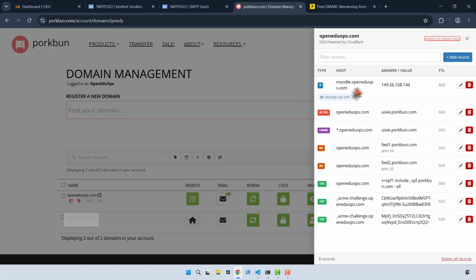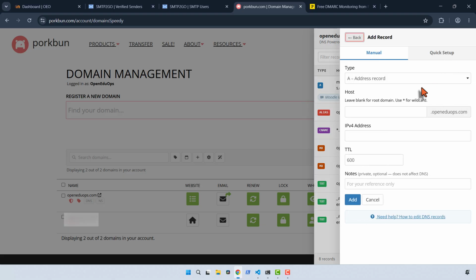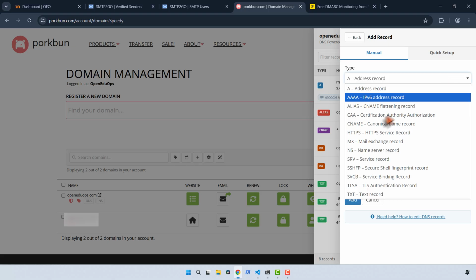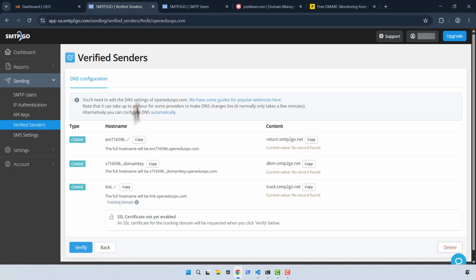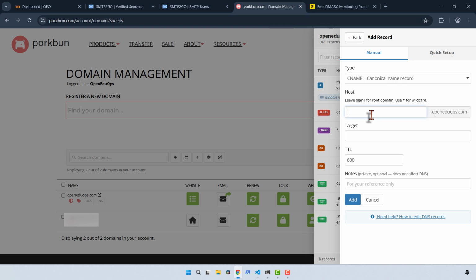Now let's add the 3 records using porkban's DNS editor. You can do the same through any DNS host. The labels may appear as host, name or record, and answer, value, or target. What matters is copying the record type, name, and target exactly as the mail provider generated them.